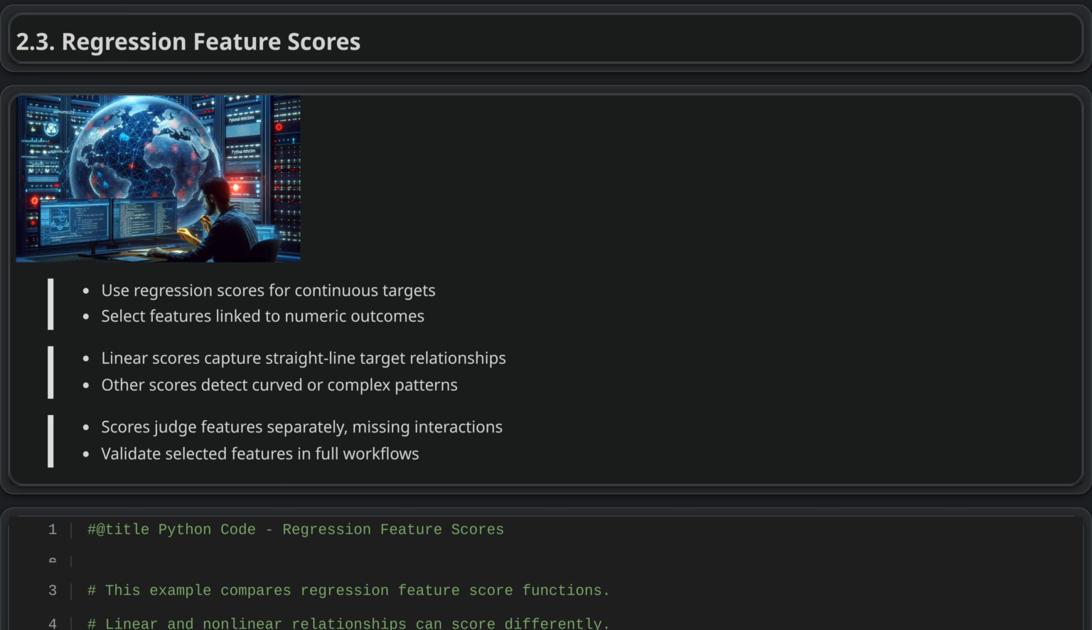Regression feature scores. Regression feature scores show how strongly each input relates to a continuous outcome, such as house price or hospital stay length. Features with higher scores, like square footage for house prices, provide more useful predictive information than weakly related features. The goal is to identify the inputs that help the model make more accurate predictions.